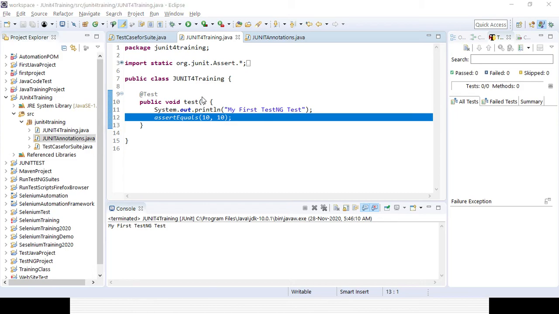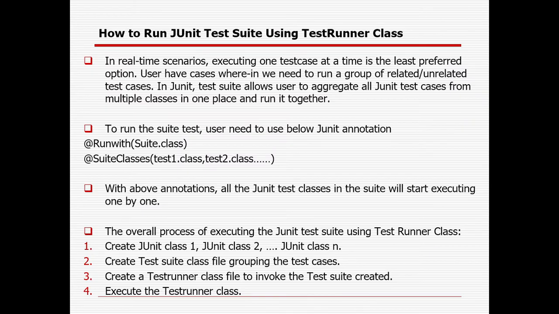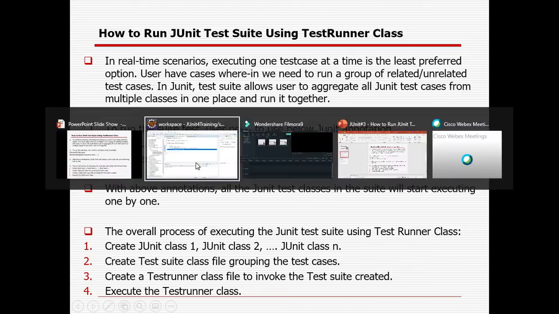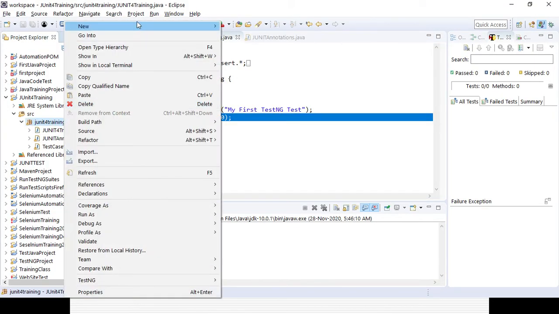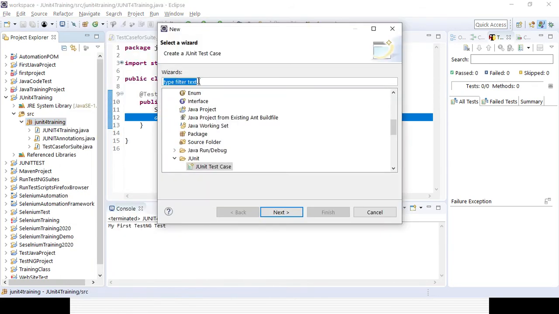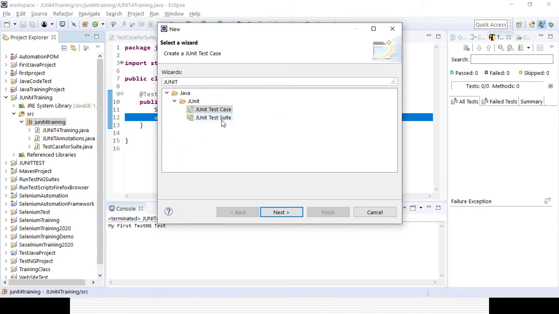We have to create a test suite, right? So we can directly create a test class where we use RunWith and the Suite class, and we can give the class names. Or there is another option: we will directly create a test suite, New, then Other, and here you just need to type JUnit. I already showed there is an option called JUnit Test Suite. You need to select it and click on Next.